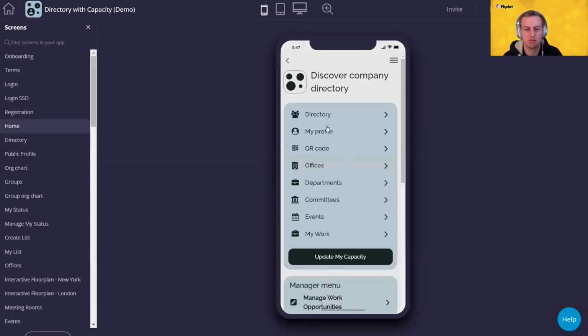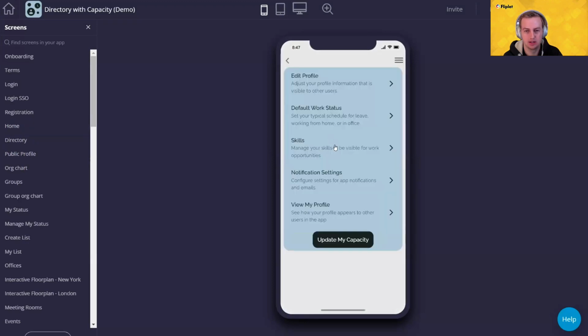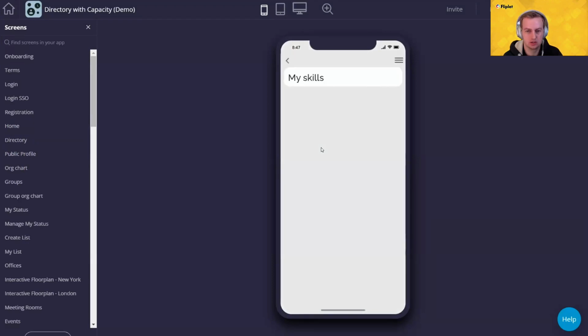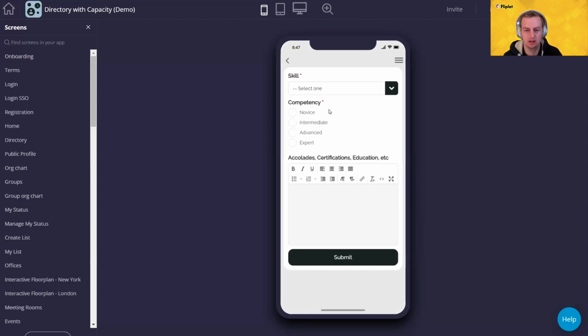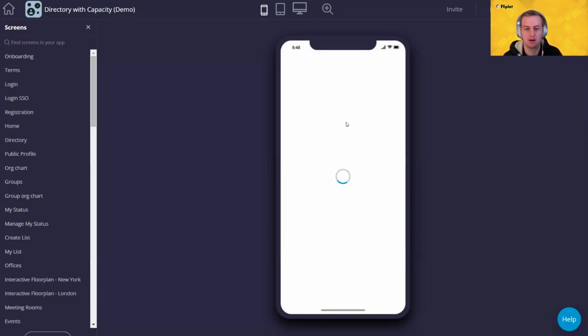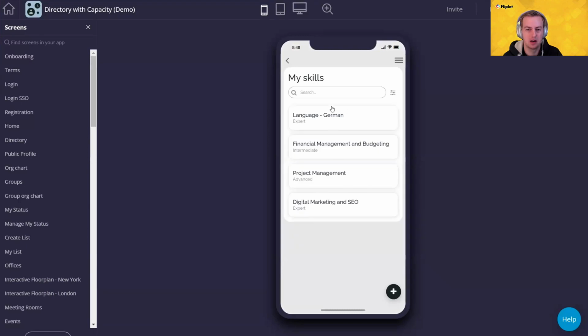So back on my profile, I may need to add that to my skills list. Users can review the skills list, and that is set by admins. So I can't add just the word German and then have a slightly different version. I will have to select from the list here, language German, and I'll say I'm an expert. I'm not, by the way, but for demo purposes, we'll say I am. So now, because I've selected German in my skills list, when a manager creates that work opportunity, I will show up in the list, which I think is a great opportunity for people to be available for additional work.